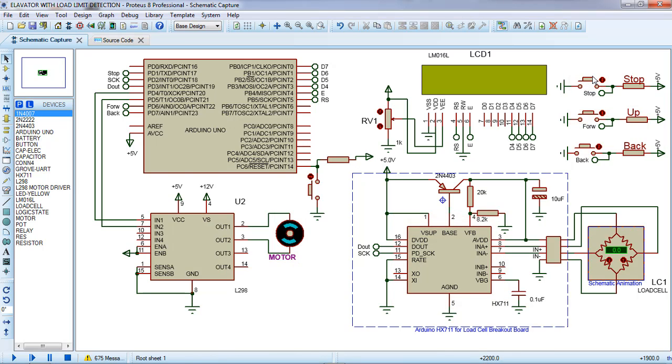I have three push buttons here: up push button, then back. This will be used to move the motor in the up direction, and this button will be used to move the motor in a reverse direction or down direction, and this button here, the stop button, will be used to stop the motor. The LCD will be used to display the weight measured by the load cell.